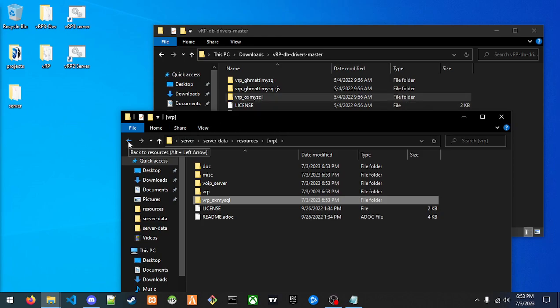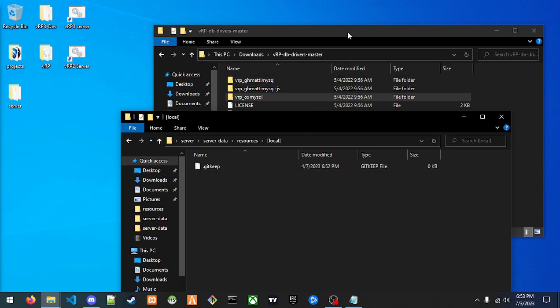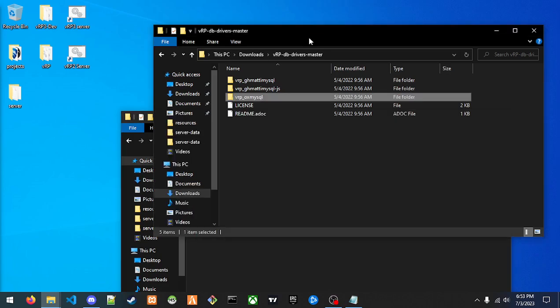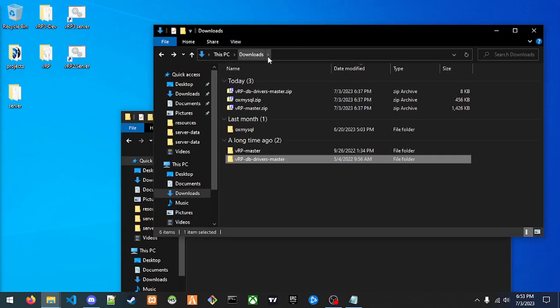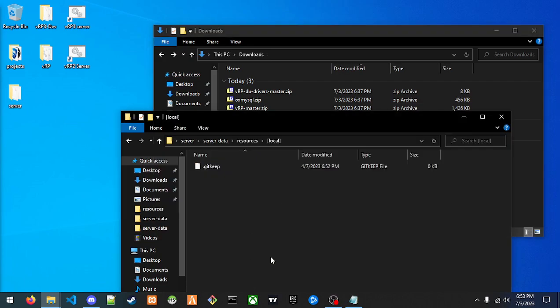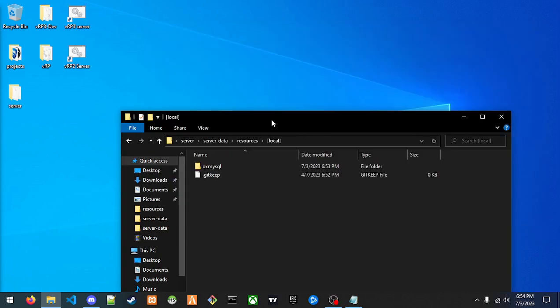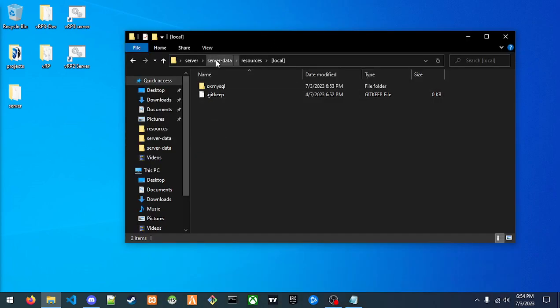Once you have done that, inside your server, go back to your resources folder and go into your local folder. Now go back to your downloads, go back to your main downloads folder, and copy your oxmysql inside of your locals folder. Once you have done that, you can close your downloads folder, go back to your servers folder, and go back to your server-data folder.